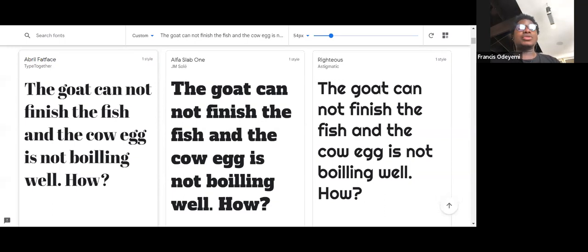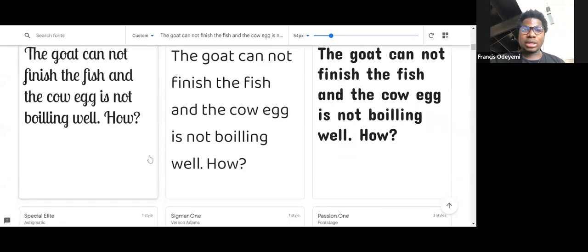So font is very essential for billboards and for anything that is print media. Always try to use a clear, clean font and a bold font. I think I've said enough on that.